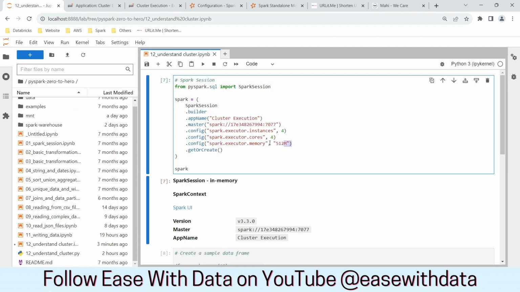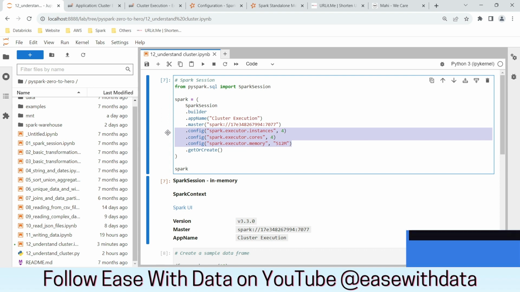Now, whatever configuration I just put into the Spark session was just to show you how Spark behaves when we execute a program in the cluster setting. But this is not the way we submit a Spark program to a cluster. The best way to submit a program to a Spark cluster is using spark-submit. That is a command available with Spark that is used to execute your code on cluster machines.